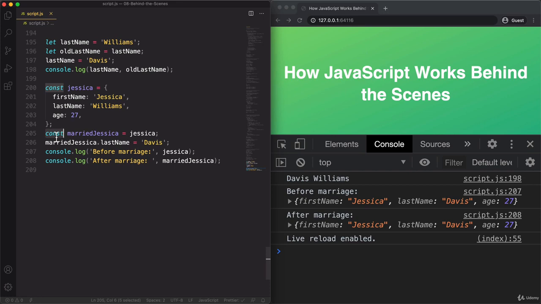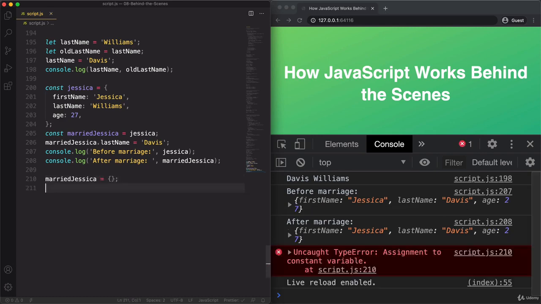Now what we can't do is to assign a completely different object now to marriedJessica. So for example, we could not say marriedJessica is equal to this new empty object. So that will not work, because this new object will be stored at a different position in memory, and therefore the reference to that position in memory will have to change here in this variable. And therefore that does not work, because that is in the stack, and so since it is a constant, we cannot change that value in the stack. So we cannot change the value to a new memory address, and therefore this does not work.